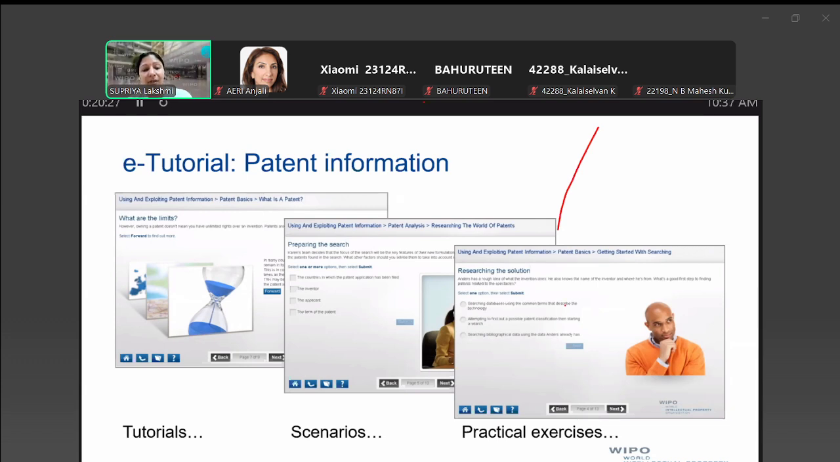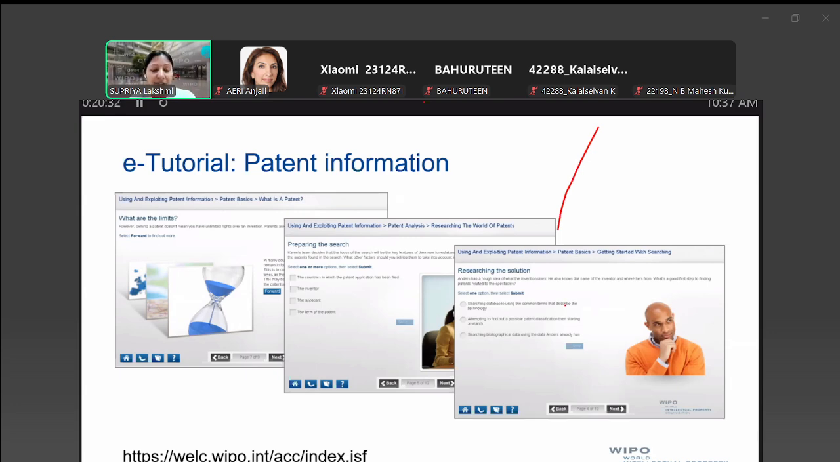This is again available at the mentioned website, and if you're interested in learning more, this is free. You can take it at your own pace, and this will really help you understand and feel a little bit more confident when you're using patent information. And if you finish this course, then you can also get a certification of successful completion from the WIPO Academy.